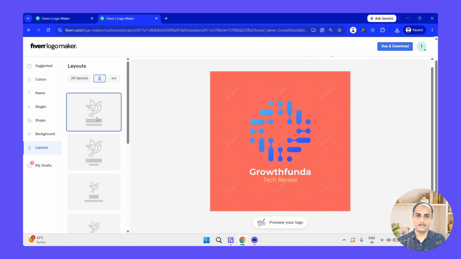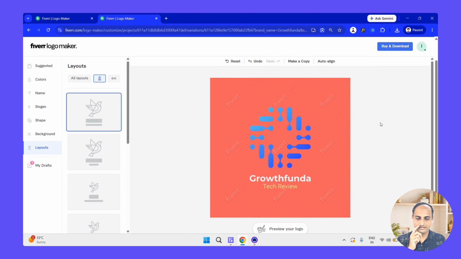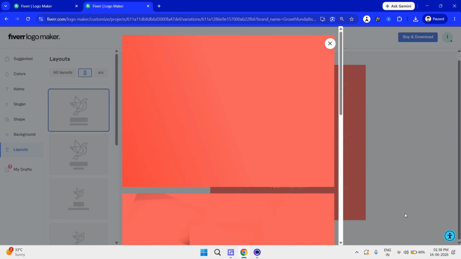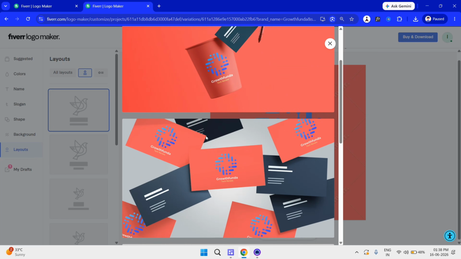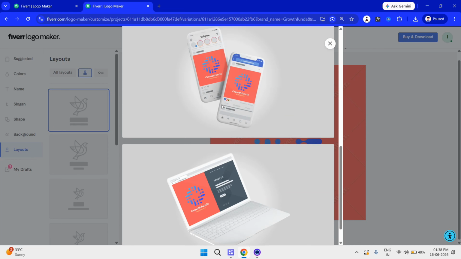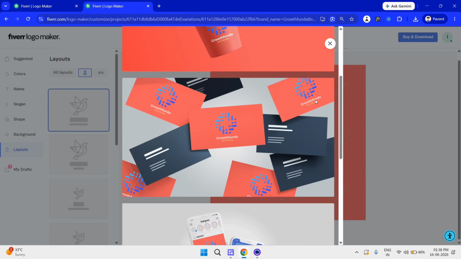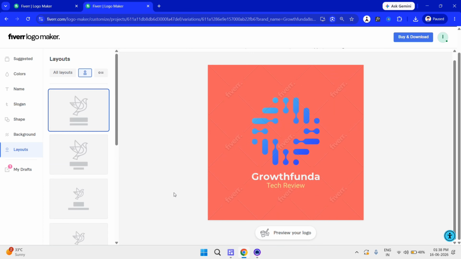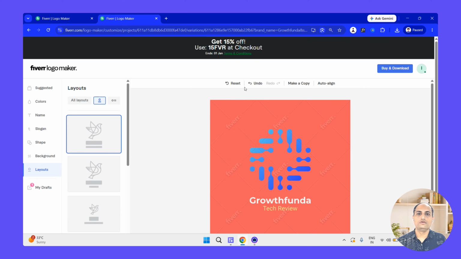So again, I am changing to the previous one, and here you can see how your logo will appear in a rank. So click on preview your logo. This is how it will look across a mug, mobile, visiting card, and laptops. So I'm keeping this as my final design, and then you have the ability here to make a copy of this, auto align, undo, and reset.